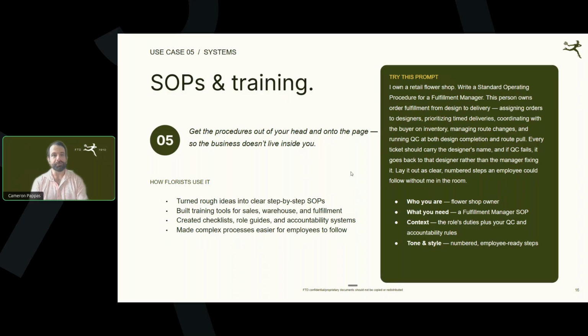So you can literally turn rough ideas into clear step-by-step SOPs. You can build training tools. We built a new sales training catalog and script for our team based on what it has described.